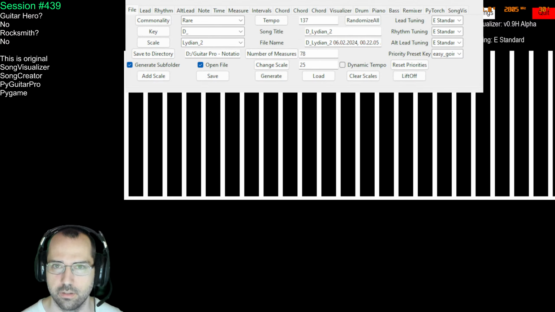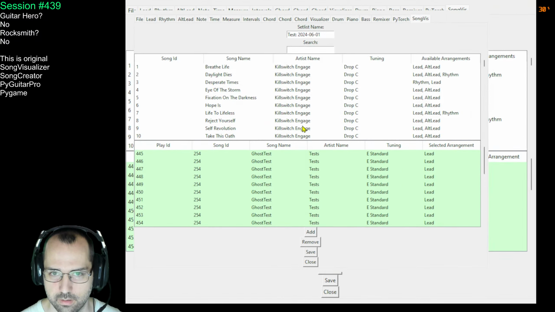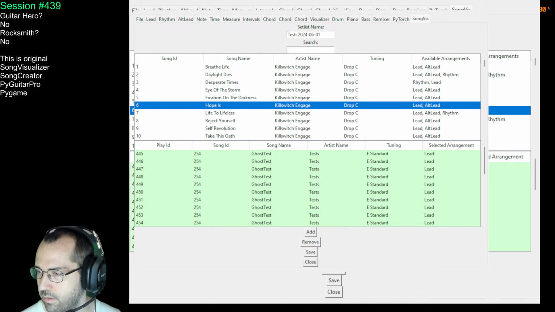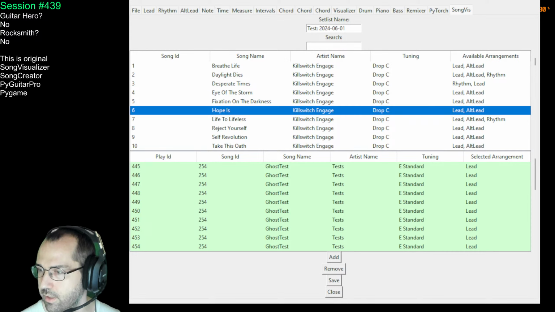Get right back into it. All right, modify. The main thing I was testing was, hey, why are there two windows? Hold on. Get rid of that second window. Not that one. What window is this? Song Creator Vision?